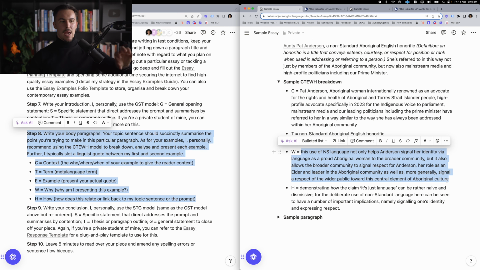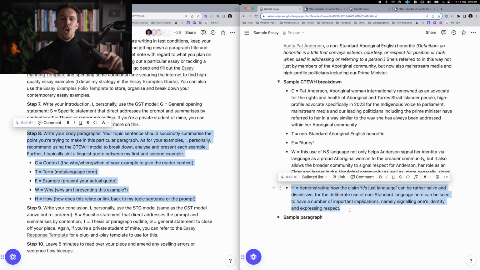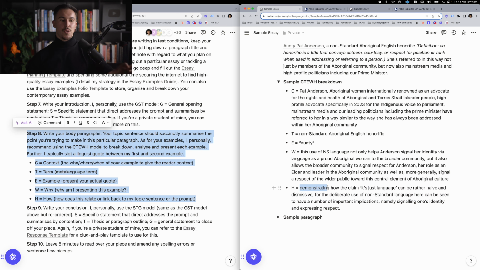So notice how what I'm saying there is very, very specific to the example itself. But then my H, when I'm asking how does this link back to my topic sentence or to the prompt or contention, I go from this zoomed in, very specific explanation of the example, and I zoom out and link to the big picture. So some nice words you can use here, by the way, in kind of bridging from your W to your H or your E to your L, demonstrating or illustrating or explaining. So you can add them to your bank. Demonstrating how the claim, it's just language, can be rather naive and dismissive, for the deliberate use of non-standard language here can be seen to have a number of important implications, namely signaling one's identity and expressing respect.